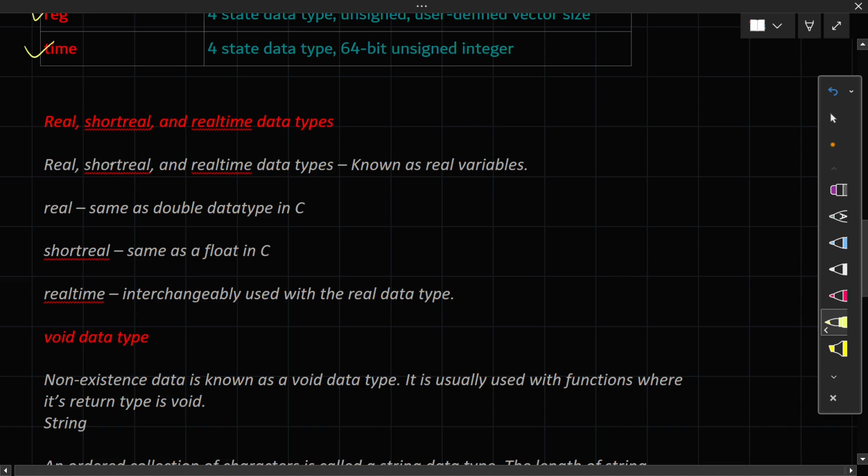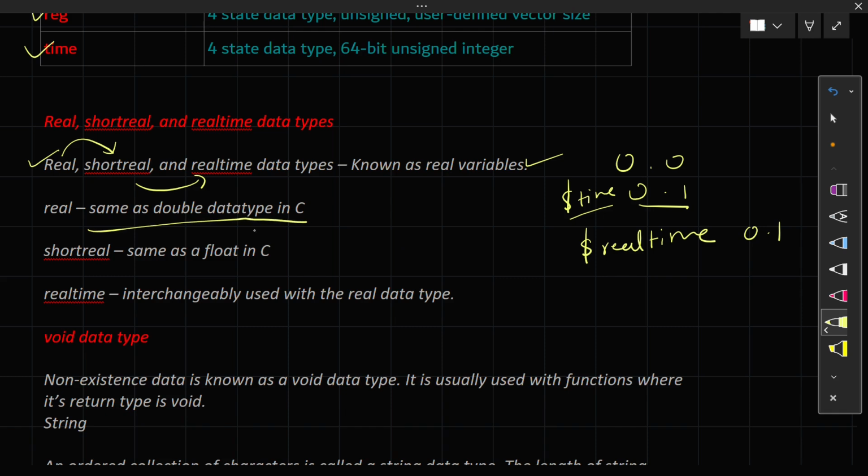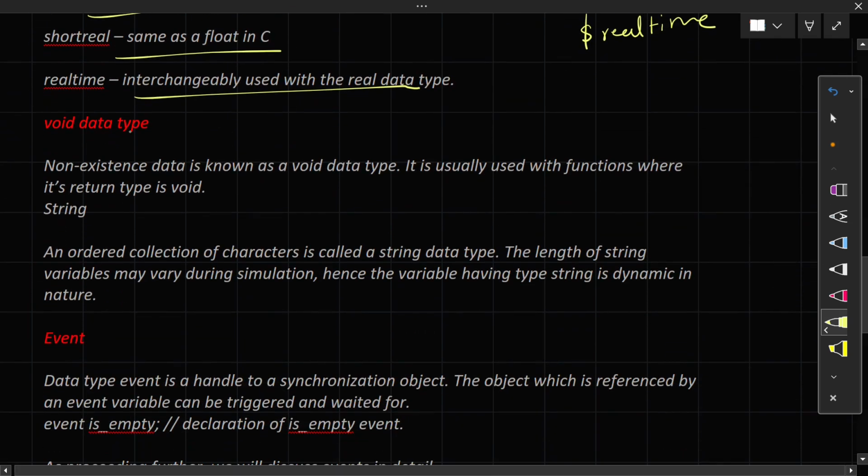Now real, short real and real time data types. Real data type means you can store fractions like 0.0, 0.1, and similar to this is short real, only the range is a little bit less. And real time means you can use time for storing the fraction. You cannot store 0.1 in $time, but if you use $realtime you can store 0.1. So this is known as a real variable. Real is the same as double in C, and float. I have already explained this.